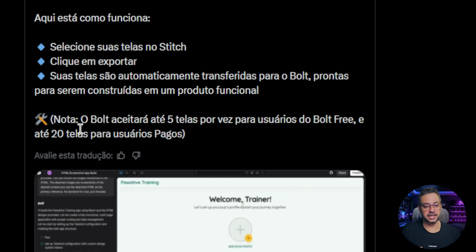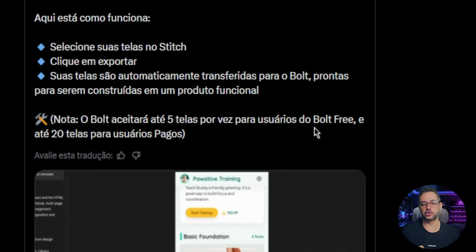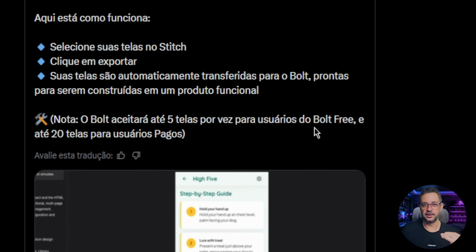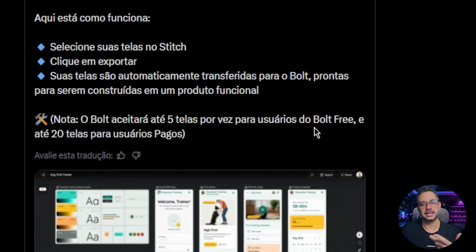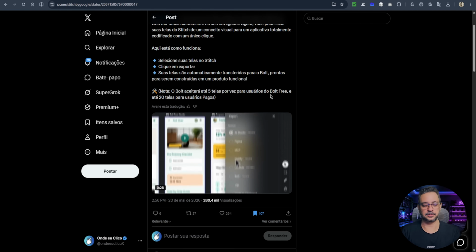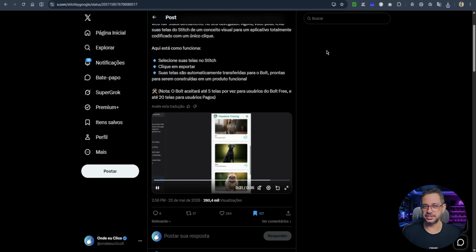There's a bonus here. Bolt will accept up to 5 screens at a time for Bolt-free users, and up to 20 screens for paid users. So from now on, you create your design in Stitch. Export it to these tools so you can create a complete app with front-end, back-end, and database. So let's go. I'll show you how it works in practice. These updates that have come to Stitch.